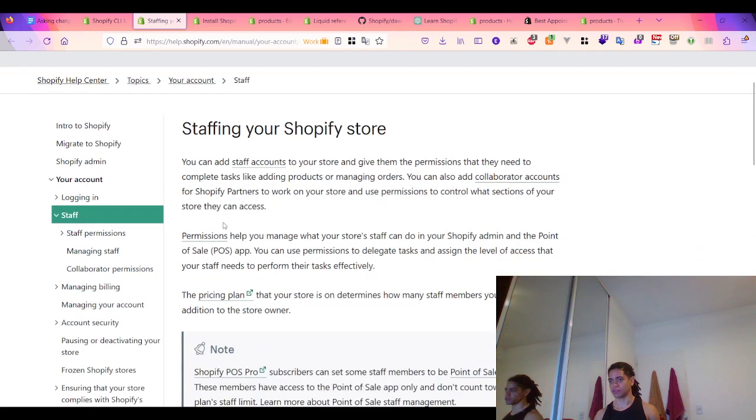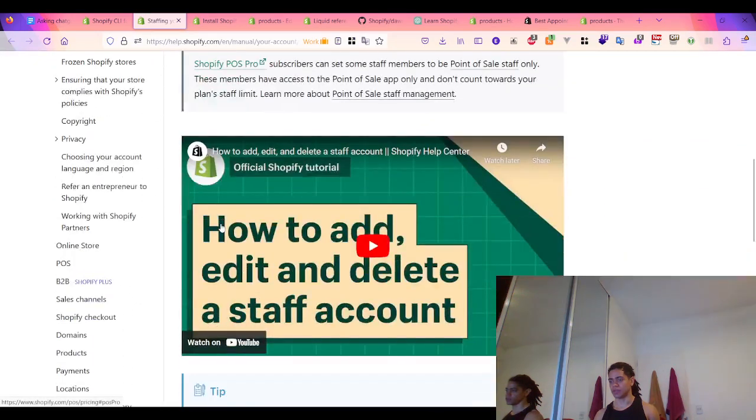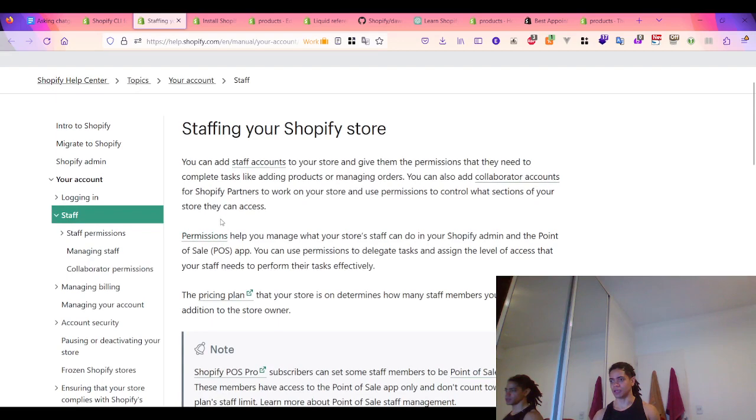Staffing your Shopify store, and you can manage your permissions. Oh my god.